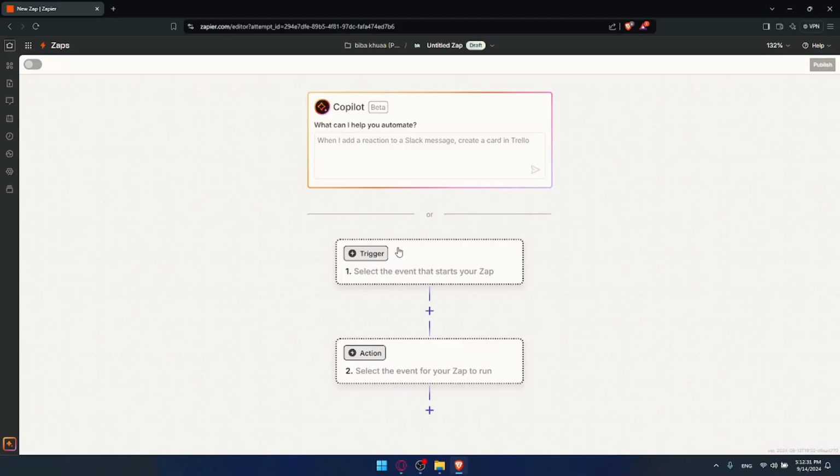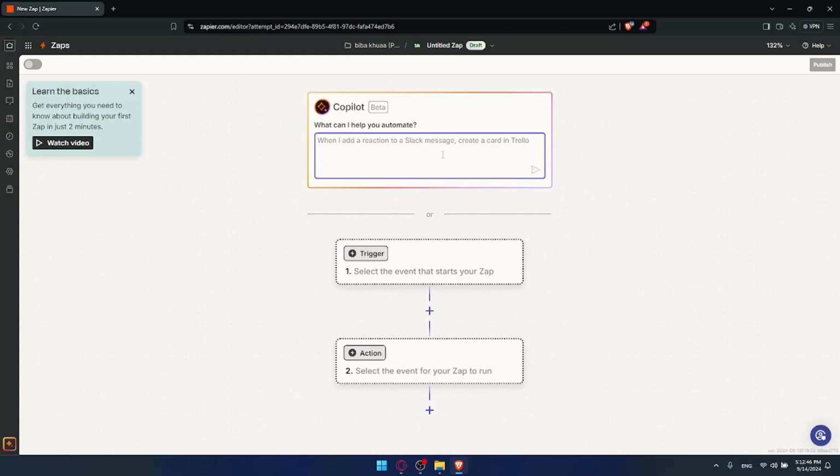As you can see, to create a zap, you'll need to choose a trigger, and then the action that's going to happen after the trigger is done or checked, and what should happen, of course. If you want to do it manually, it's up to you. If you don't want to do it manually, you can simply just type here whatever you want to automate using Instagram with Zapier.